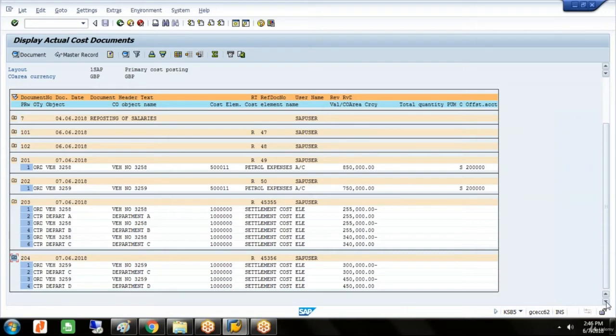So these two are the settlement documents, that is 203 and 204, and 201, 202 are the normal CO documents.